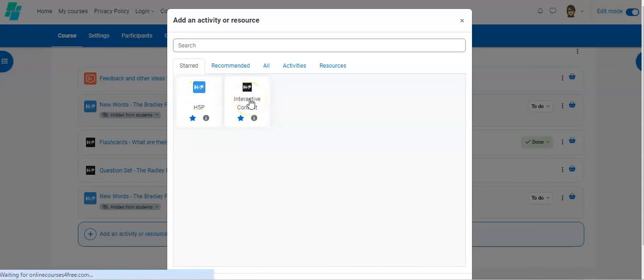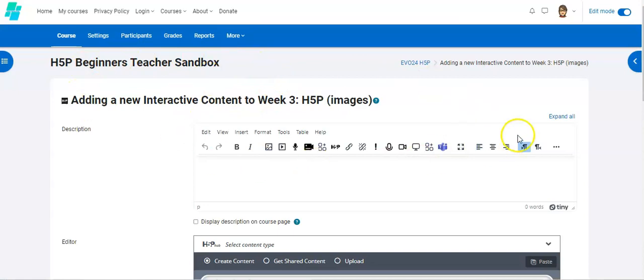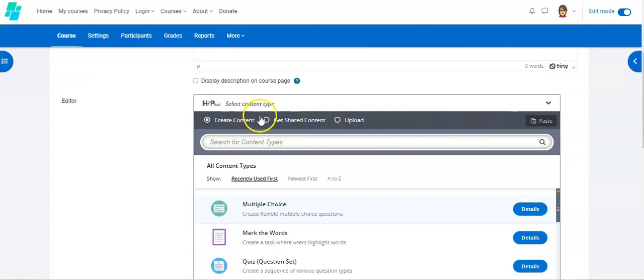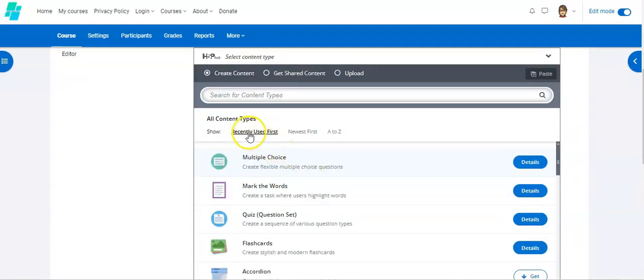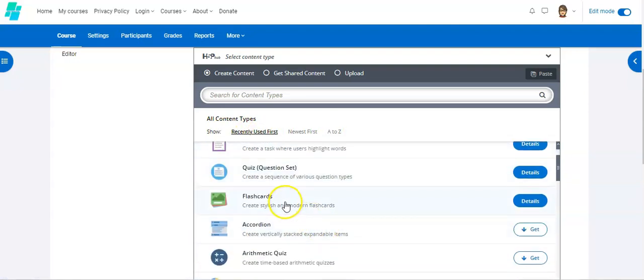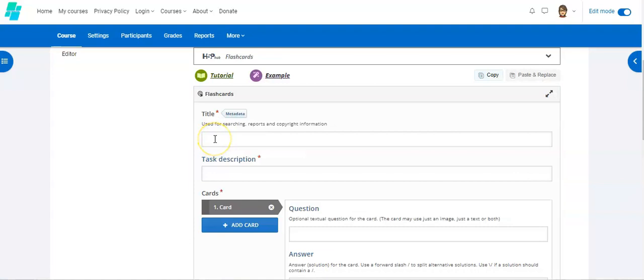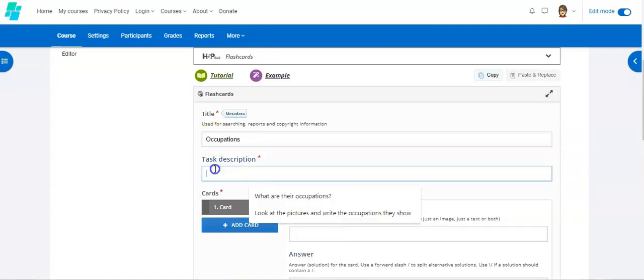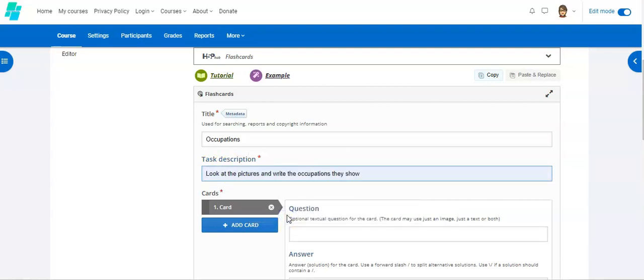I click here, the H5P activity opens. I'm going to create content. I can check by recently used, newest, or A to Z. Here I have flashcards. I will write a title, for example, occupations. The task description will be to look at the pictures and write the occupations they show.